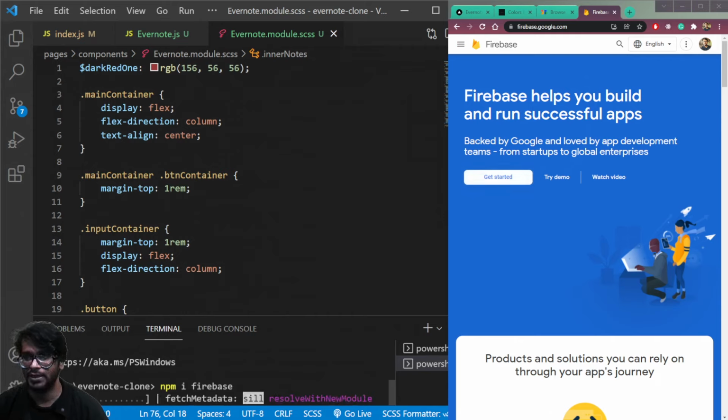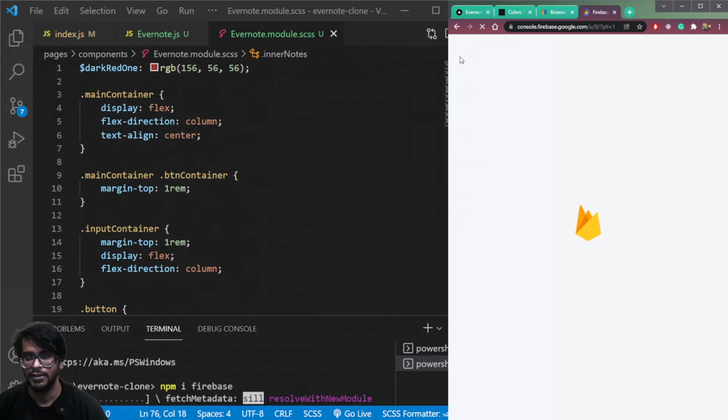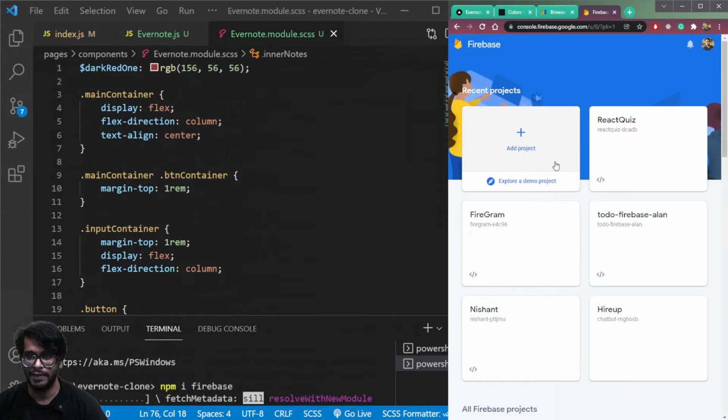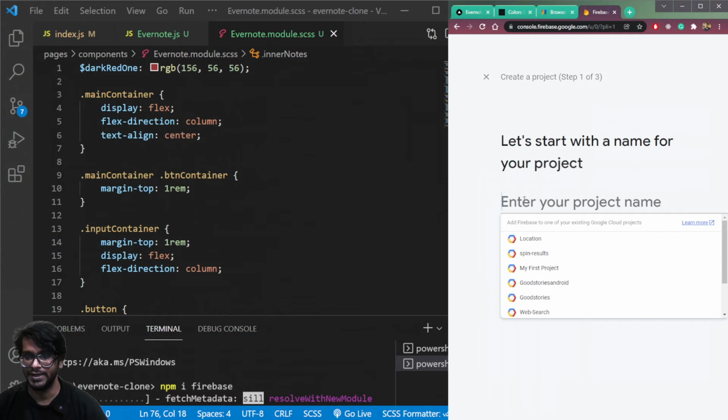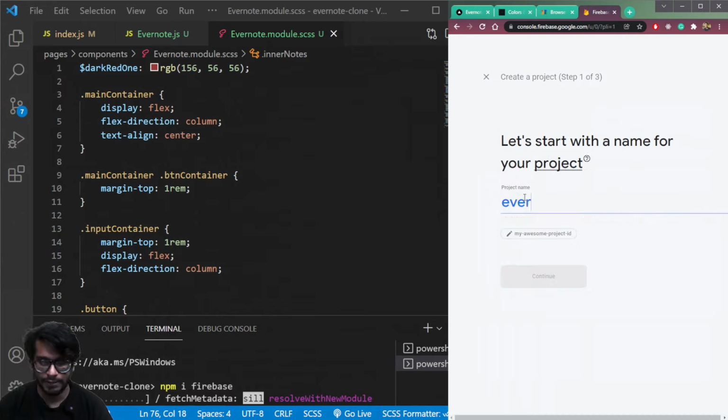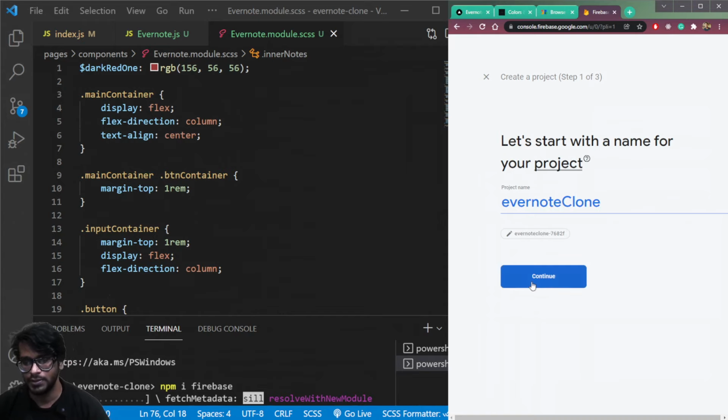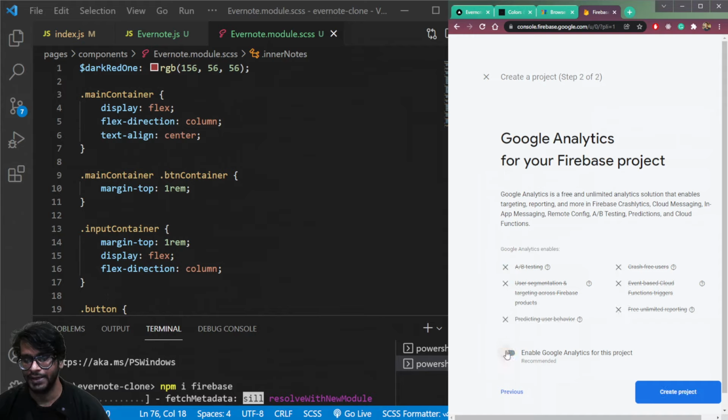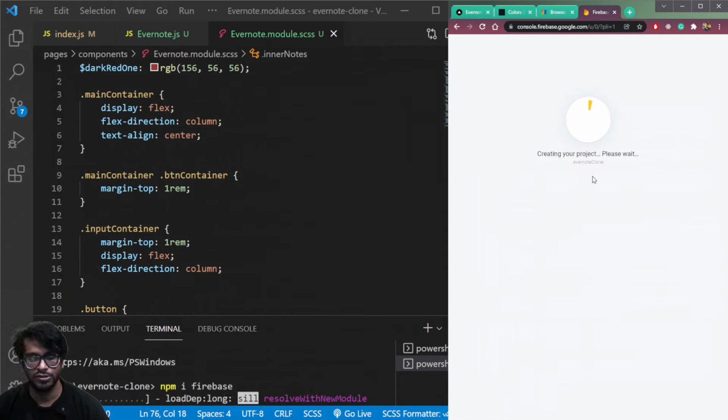So we have to create a project first. So just click here and get started. Oh, I think we have to go to console. Okay. We have to go to console and we have to create a project here. So let's create it. Let's give the project name to be Evernote Clone. Continue. Don't need analytics, so remove that checkbox. It's now creating our project in Firebase.